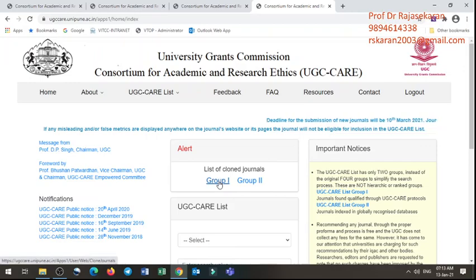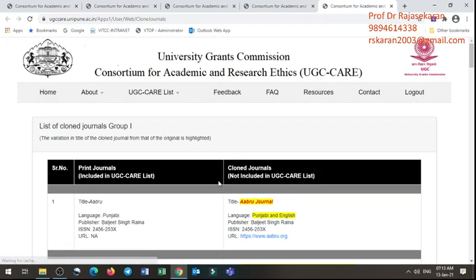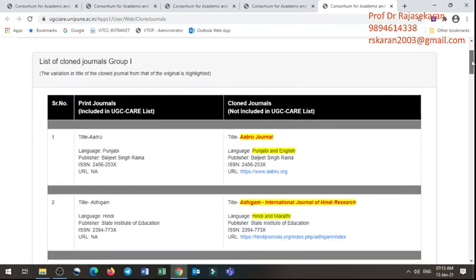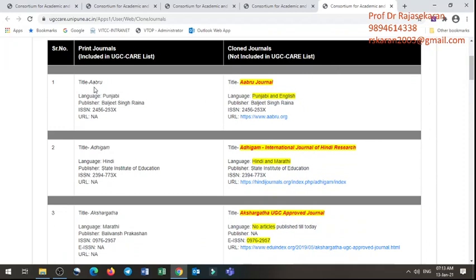They have given it clearly. Look there in Group 1, these are the list of journals. Let us take the first one, the original journal. This is the print journal. Please kindly make sure that the print journals will not have an online version. Print journals are only printed.